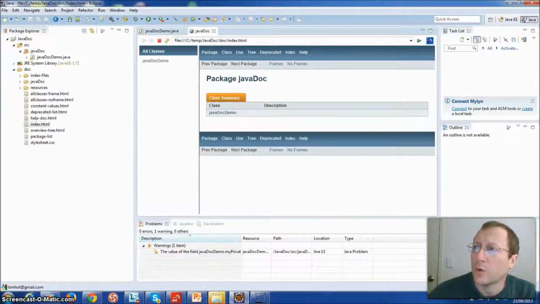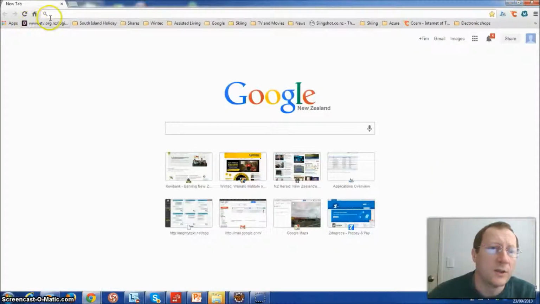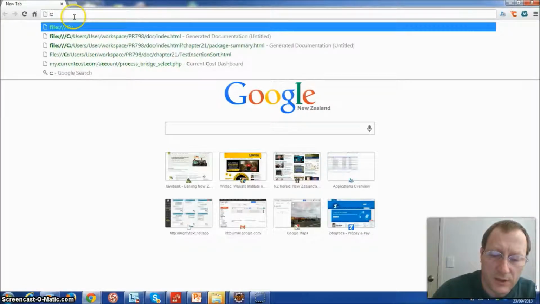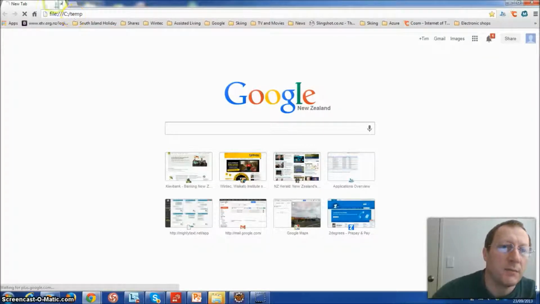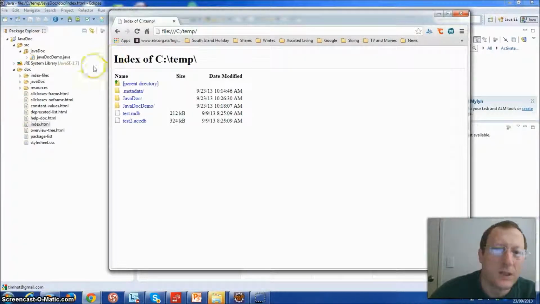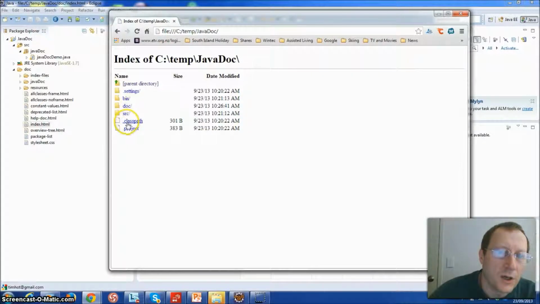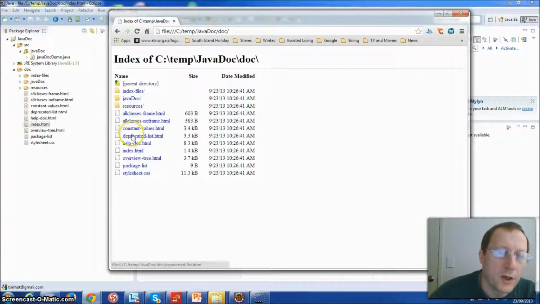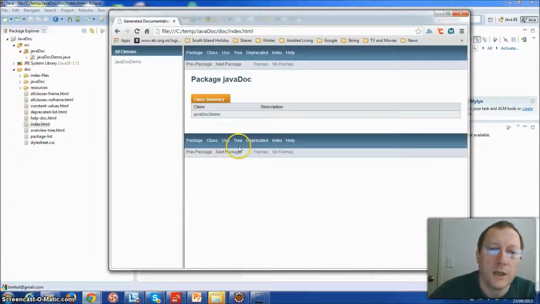We could also create a browser to look at it. So let's do that. We need to go to c:\temp, and you can remember where it was. It was probably in JavaDoc, doc, HTML. That worked. Okay, and here's our class that we've created.